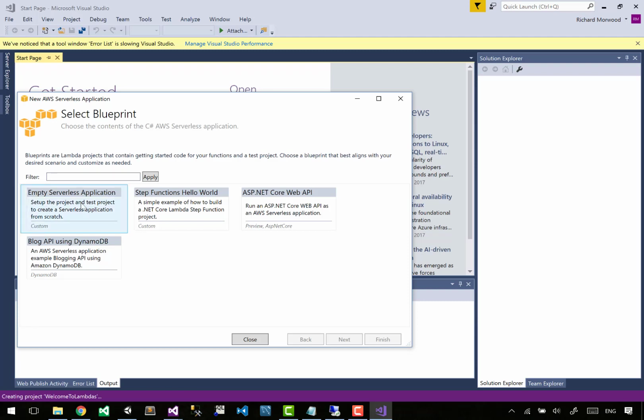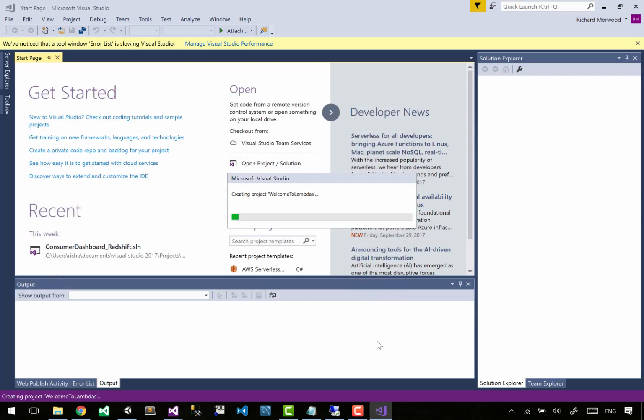Okay, so let's go for an empty serverless application. You could go with all these cool things. So they have a web API like that. That's so cool. It is very, very cool. Lambdas are so much fun. Anyway, all right, so empty serverless application. Let's just go with the blank project, and we'll just wait for it to create.